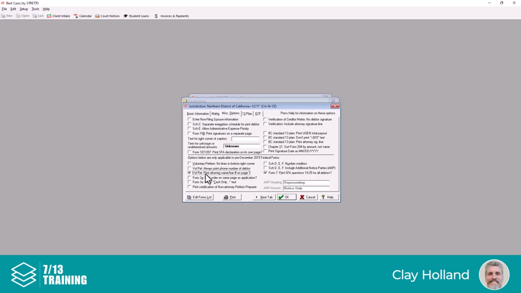All right, now next we want to come over here to this checkbox. Schedule D, E, and F include additional notice parties, A and P. And we're going to change what that additional notice is here in a second, but first let's go ahead and mark this so that schedules D, E, and F will include the additional notice party information on them. This is referring to any additional party that needs to be notified of information that is entered in any of these 3 schedules, D, E, or F. And we want that information included. That is a very good practice.